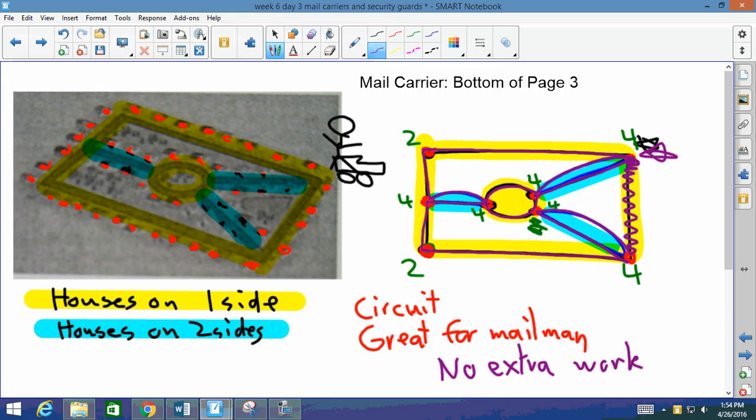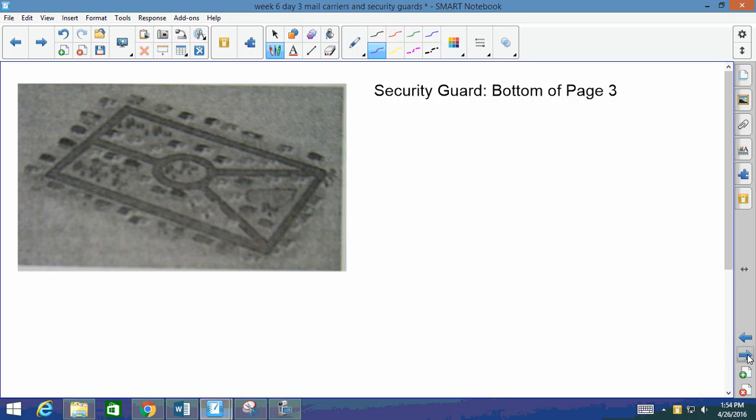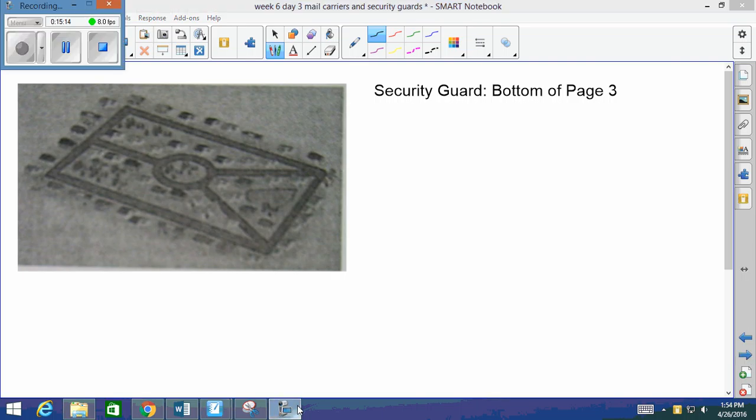Let's check about the security guard. Okay, security guard. You don't even care about the homes. You don't care about yellows or blues or greens. All you care about is, sorry about that, people were loud in class. All you care about is tracing those roads. So you don't care about yellows, you don't care about blues, you don't even care about where the houses are. You need to just trace over the roads, and you hope you don't have to repeat anything.